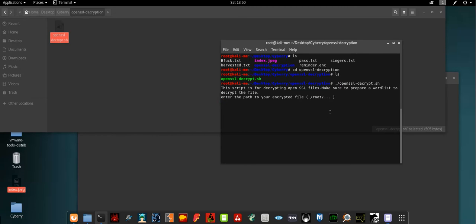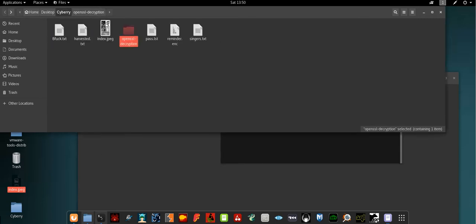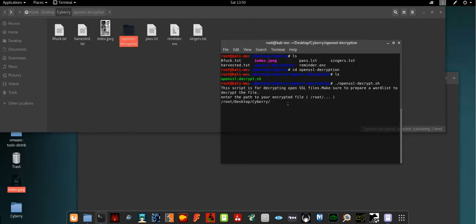Okay, now we are prompted to enter the path for our encrypted file. And here is an example of how to write the path. So if I write root desktop Cyberry, and my encrypted file is reminder. Now here it says enter the path to your word list file, and we will use the password list that we have downloaded after getting access to the FTP server. So adding the path again.